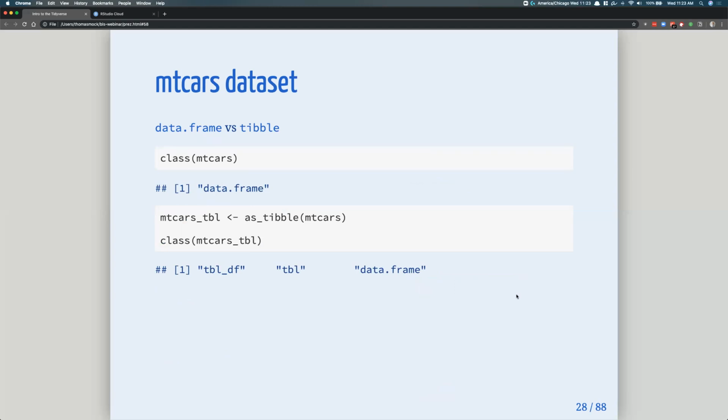So first off, we're going to start with the mtcars data set, which is initially a data frame. If we look at the class of this data set, which is built into R, we can see the class is data frame. So it's in that tabular format that we're used to with columns and rows.